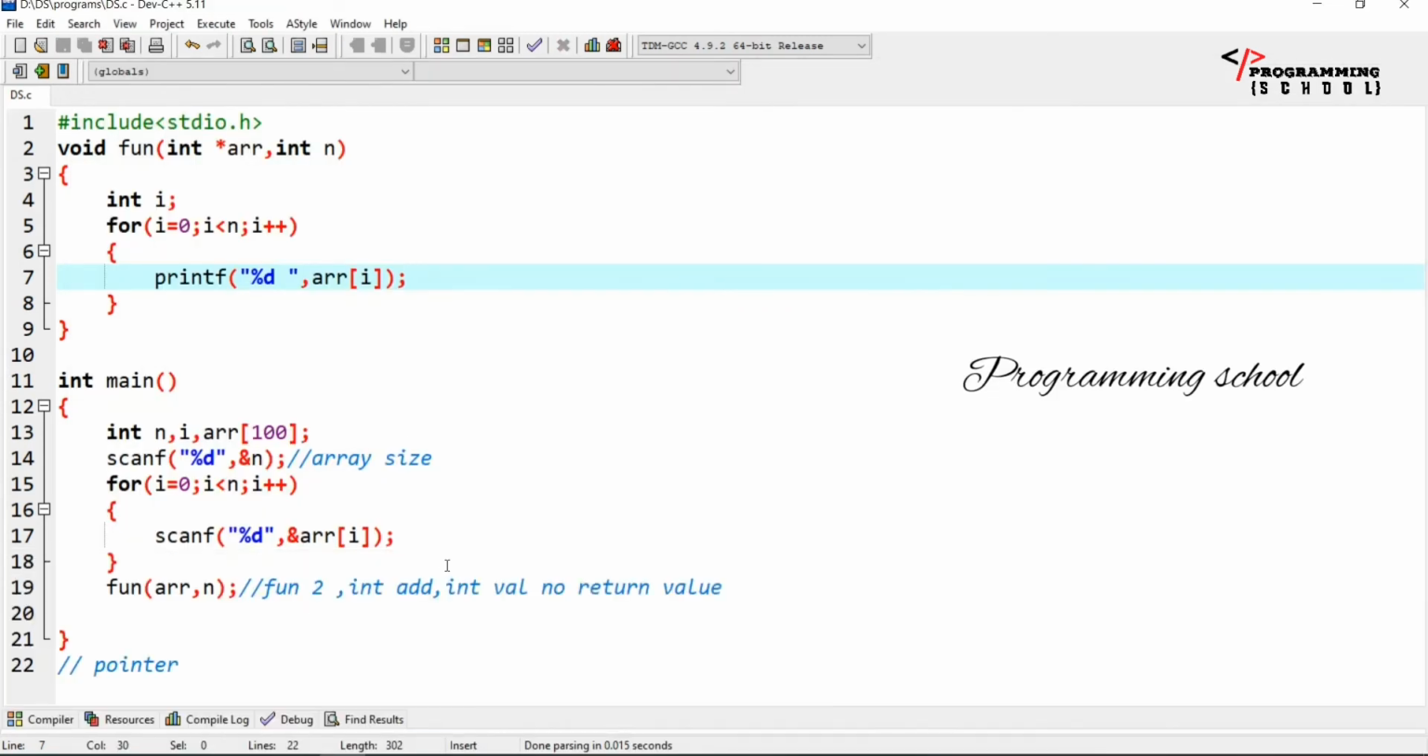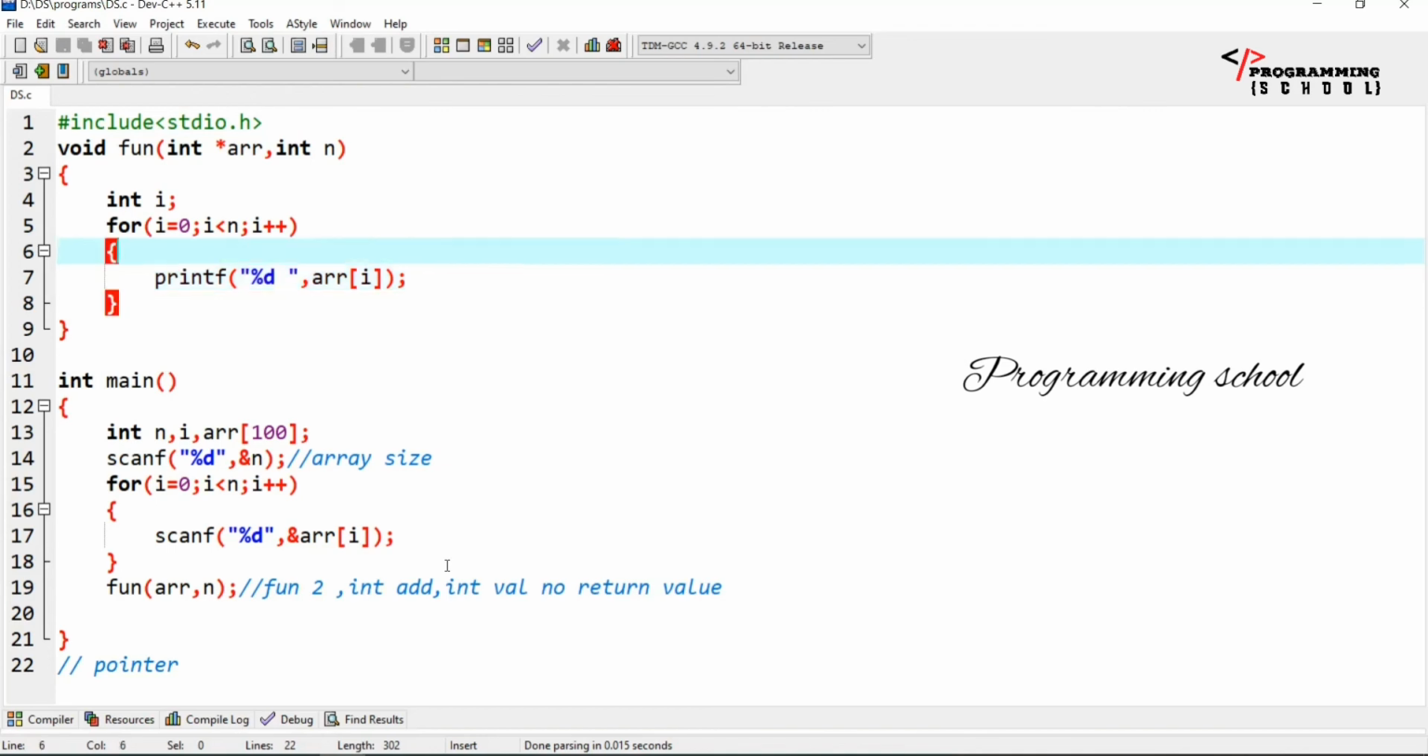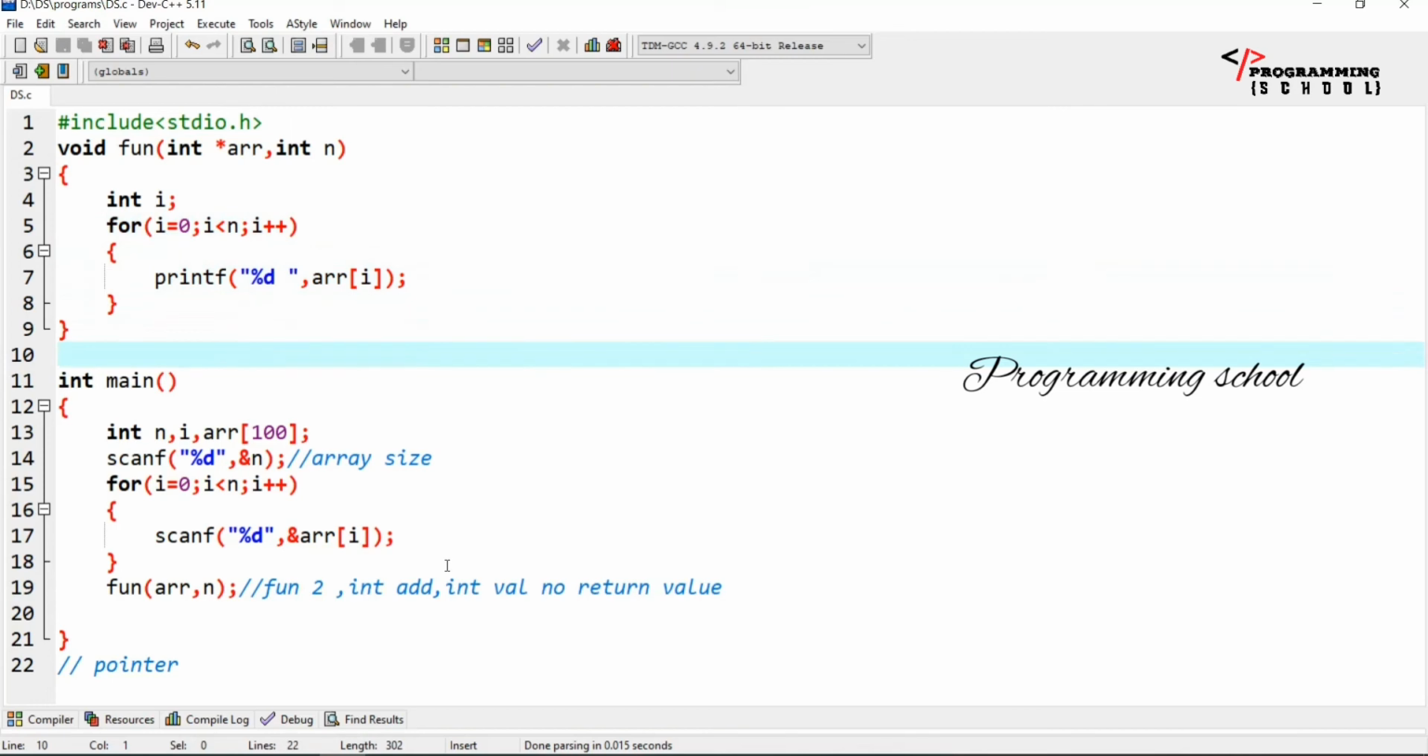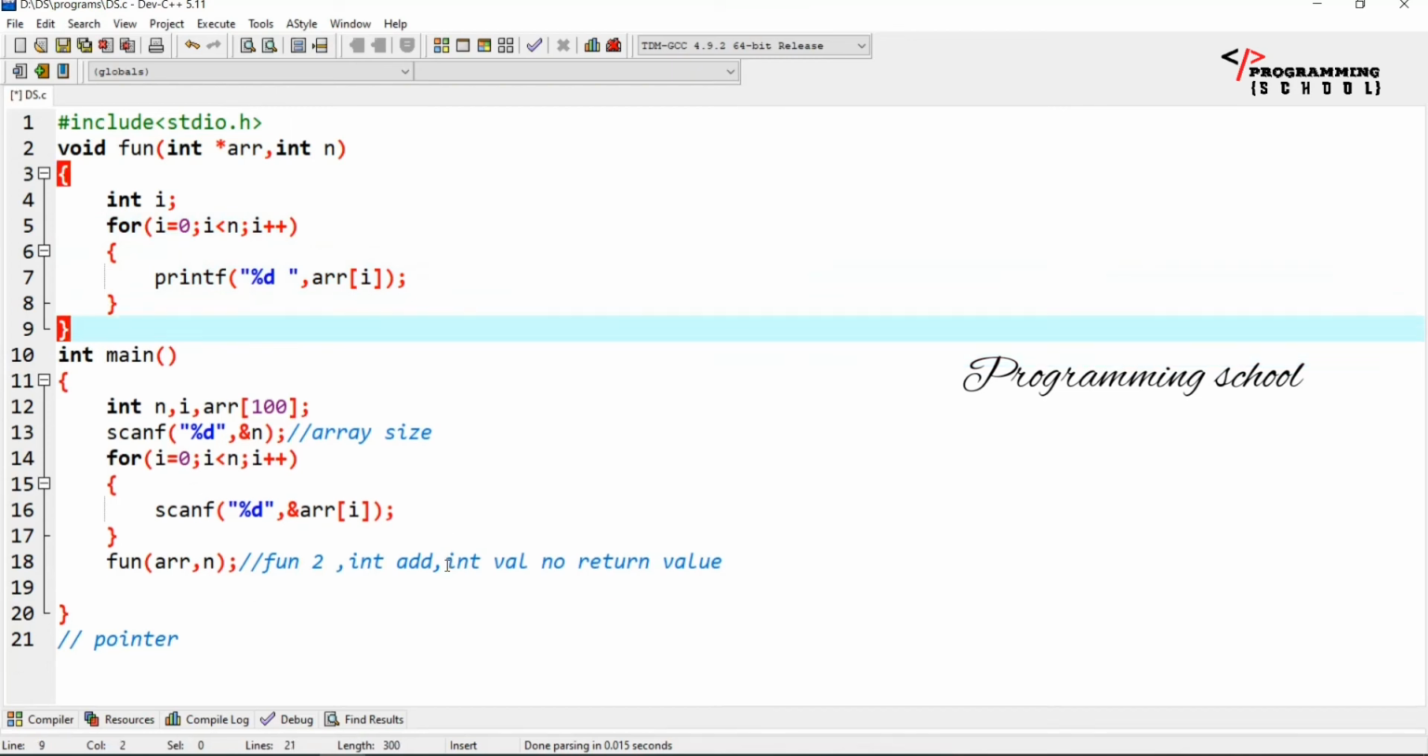My target is not to print the array values here actually. What arr contains, that is my first concept. When I pass an array as an argument, what actually happens, how it goes, that is my concept. Does everyone understand my concept, right?